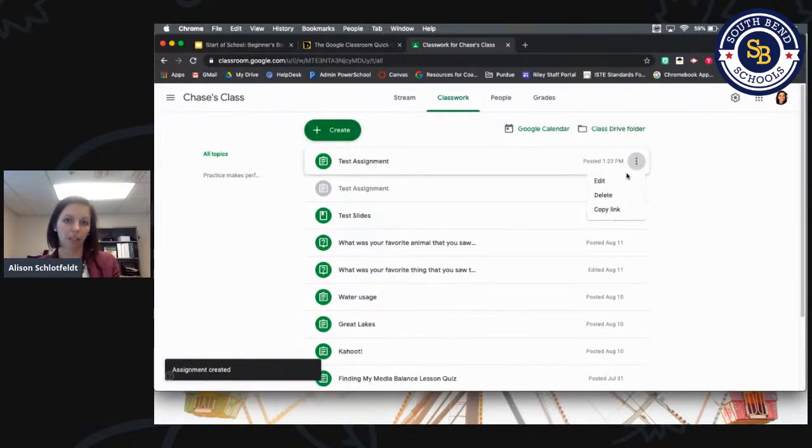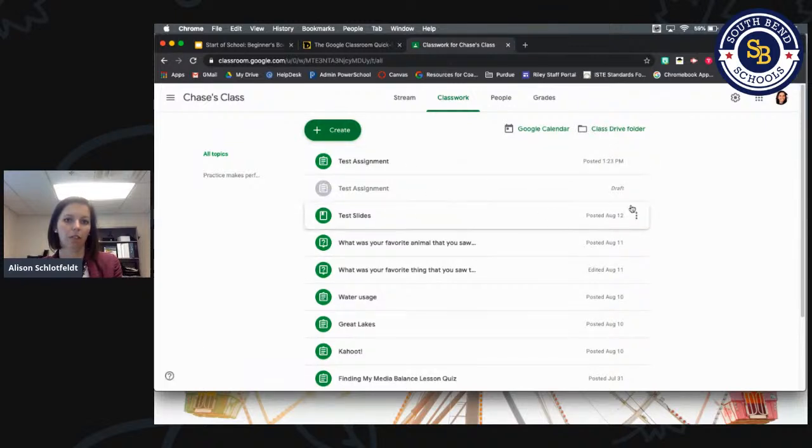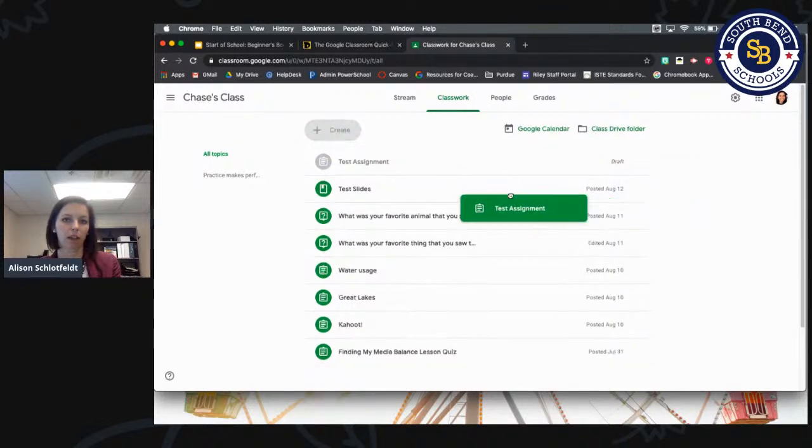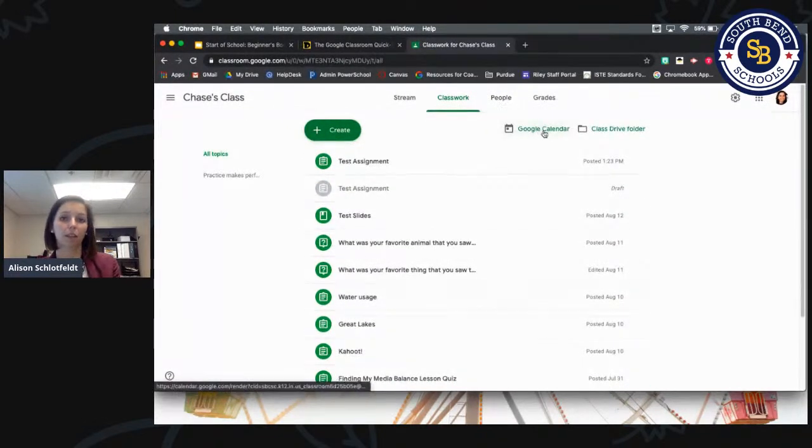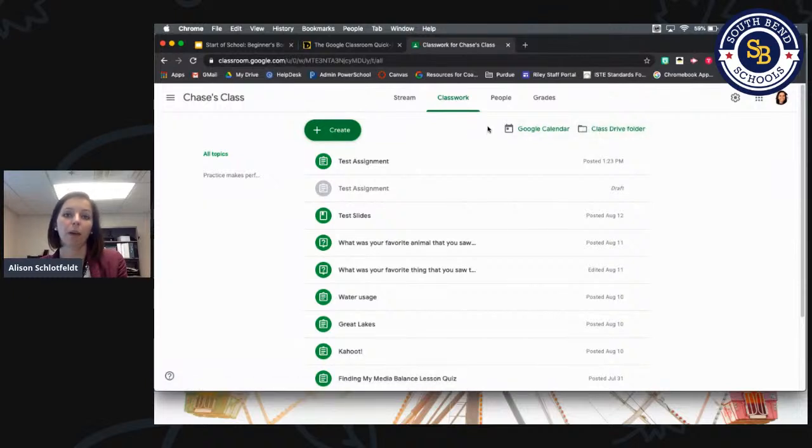You can also delete your assignments or edit them. And you can also move them around. You can drag them around if you want them to go somewhere else. You can also see that the Google Calendar link is up here for your students. It'll show them everything that they have due for your class. There's also a class drive folder. And when you have a Meet link visible, apparently, I learned that today, there'll be a Meet link here.